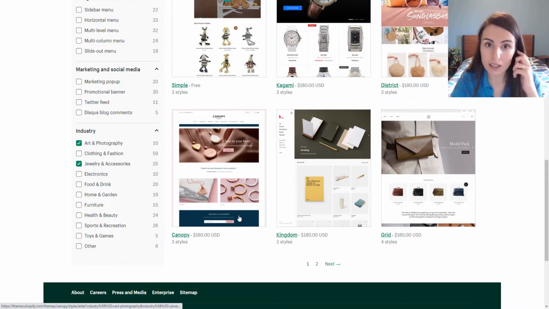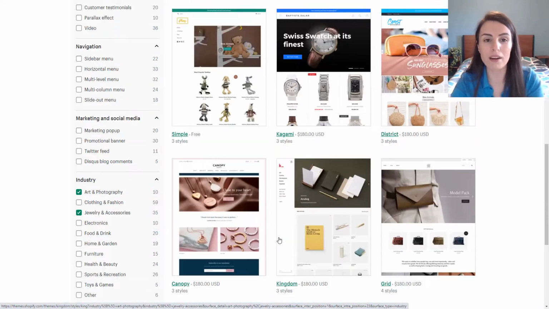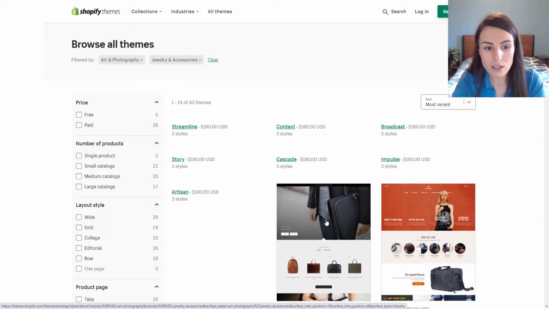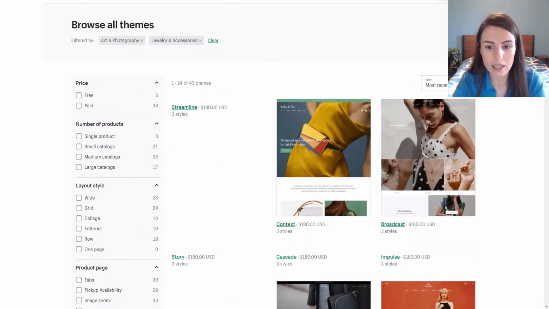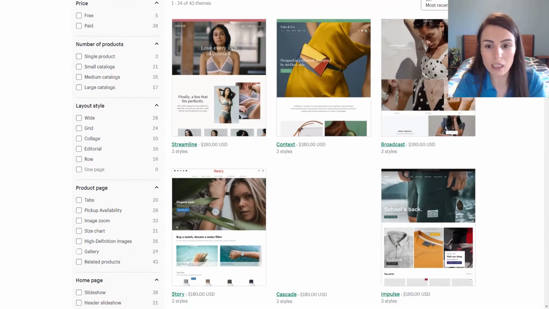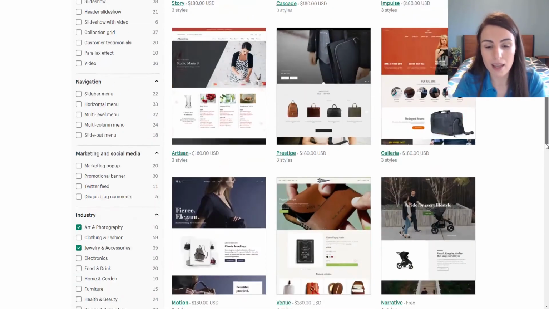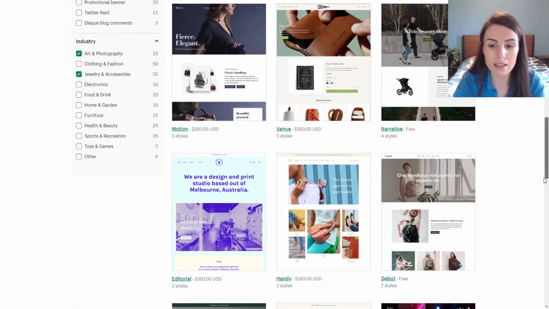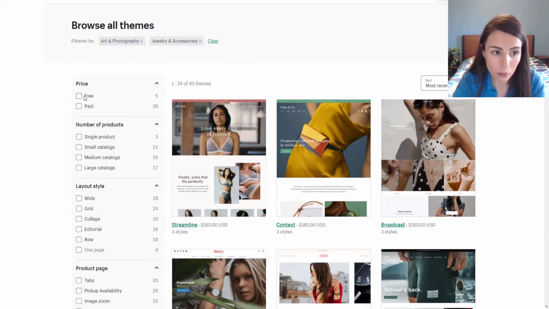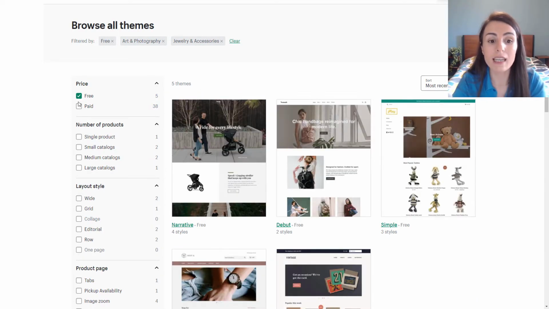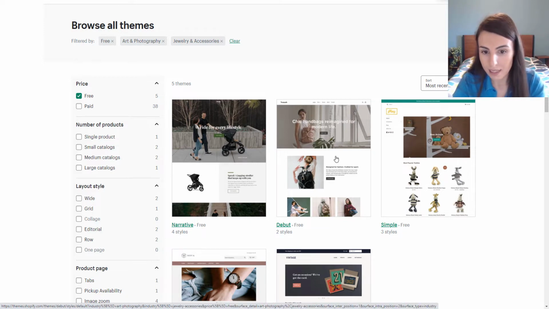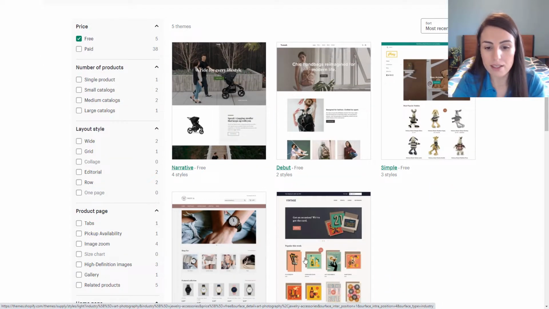Let me start with these industries, then I can move on from there. So as you can see now, it just takes a few seconds to load. I'm seeing all the themes that are in these industries. I'm going in here and I'm going to pick free themes, so I'm only seeing the free ones. So this is the first one, for example. This is the second one, the third one, this and this.